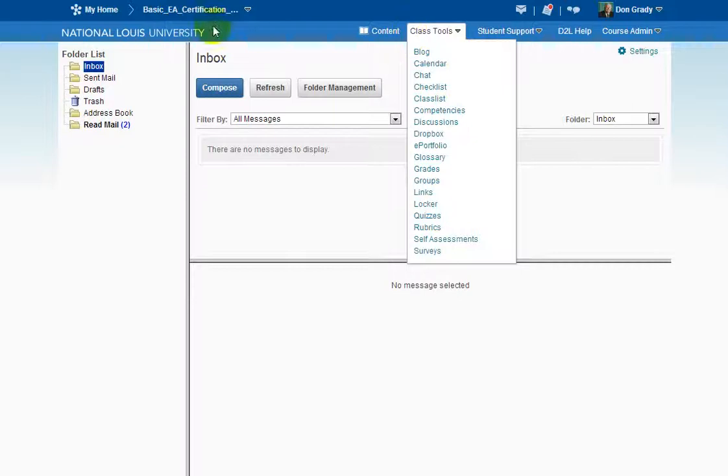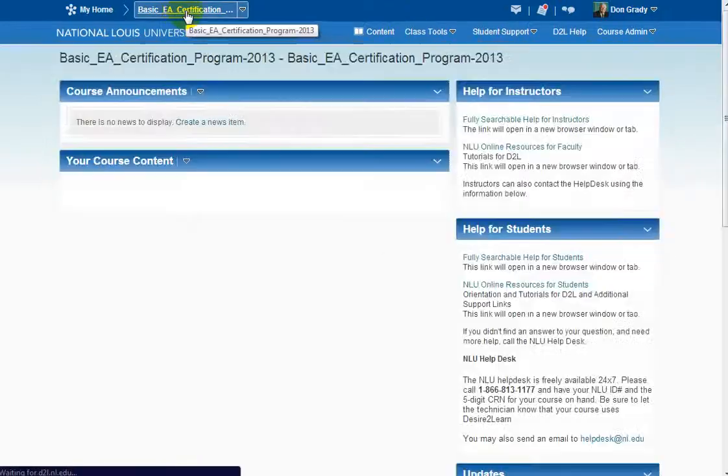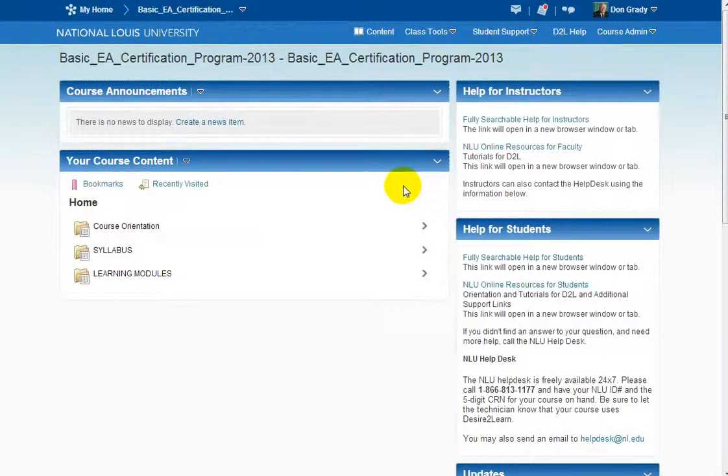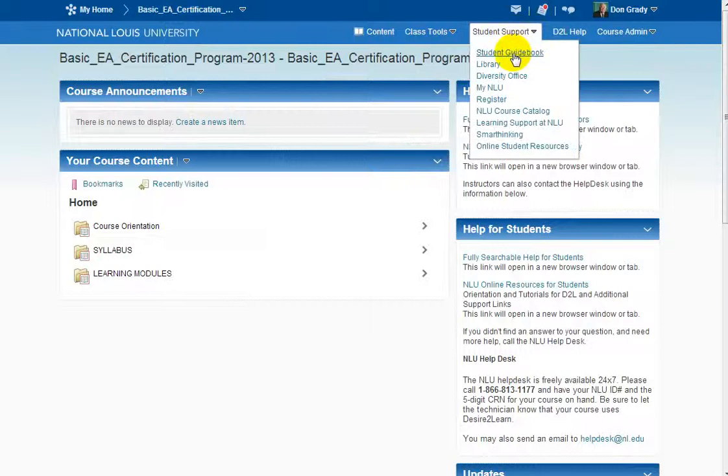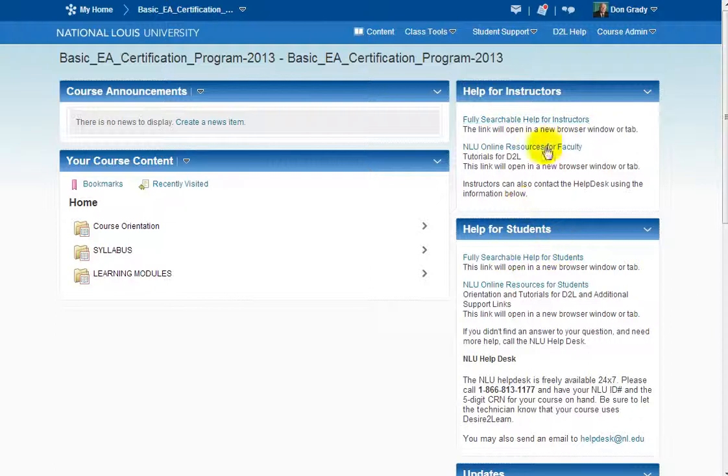Now, that gives you a very brief overview. Again, I'll click on the top course name up here to take me back to the beginning. It gives you a brief overview of the tools that are listed here. The students themselves have support available to them. These links take them to the various resources within the NOU site, and they even have a help system here that's help for students, and here's help for instructors if you need to refer to any of those resources for learning further tools within the D2L environment.